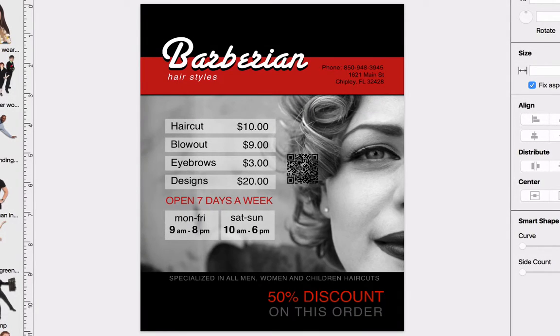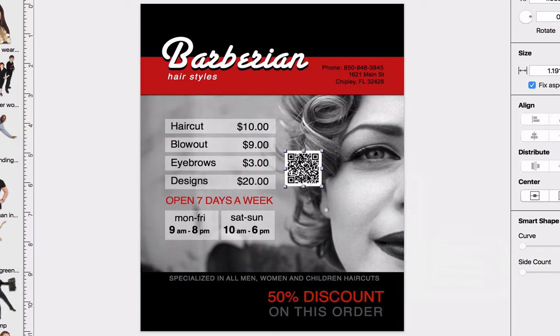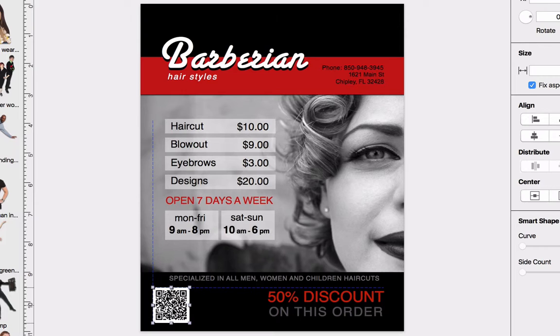Since in our flyer, all the empty space is black, we need to create a background behind the barcode. The easiest way is to draw a rectangle over the barcode. Right-click on it and choose Order, Send to Back. Then move both of them to empty space and align them with the other design elements.